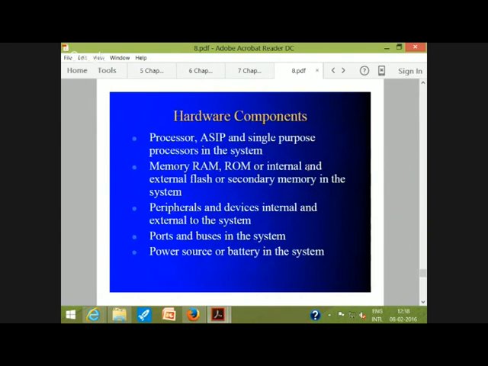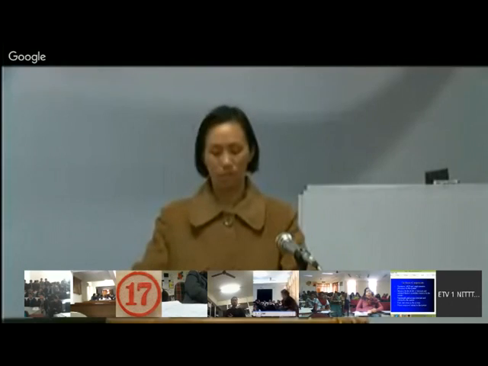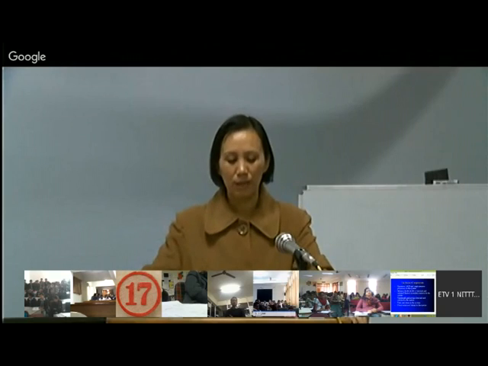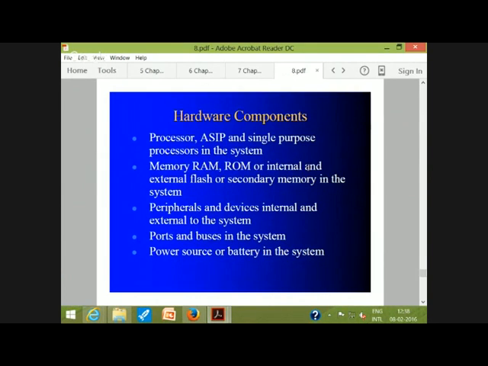Then your hardware components. Hardware components, that is your processor, ASIP, single purpose processor in the system. What are you going in for? Are you going in for a general purpose processor or an application specific or a single purpose processor? Then your memory requirements: your memory RAM, ROM, internal, external flash, or the secondary memory. Then the peripherals and devices, internal and external to the system, the ports and buses, the power source or the battery in the system. Where is your power source going to be from?